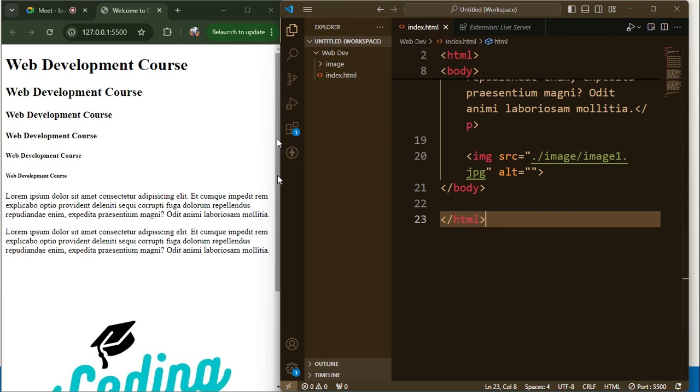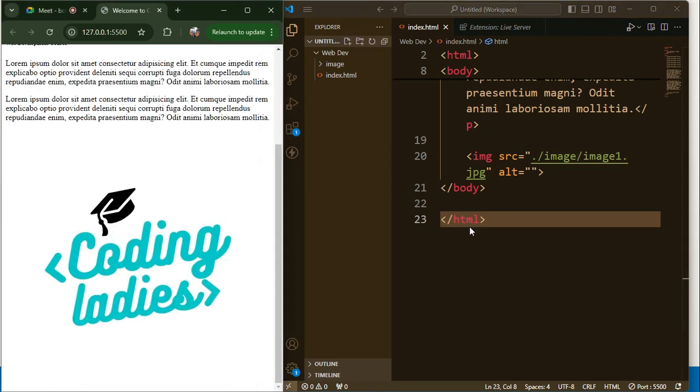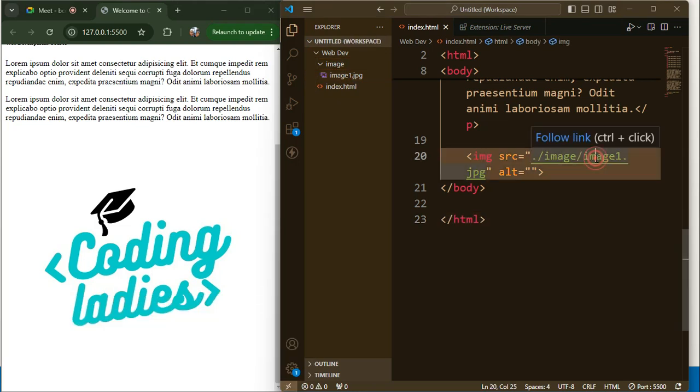All right, so you can add a description to the image. Maybe this image is the coding ladies logo, so maybe you can just add a description. In case the image doesn't load, you will see the coding ladies logo, so that will describe it.